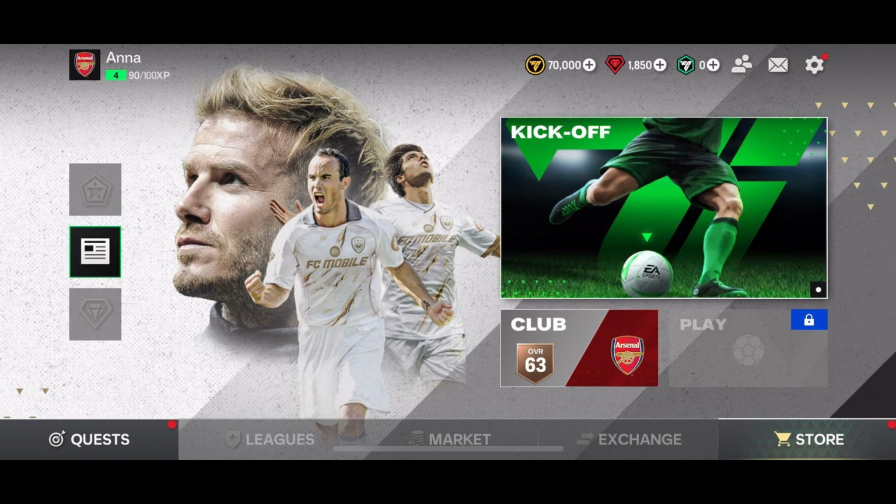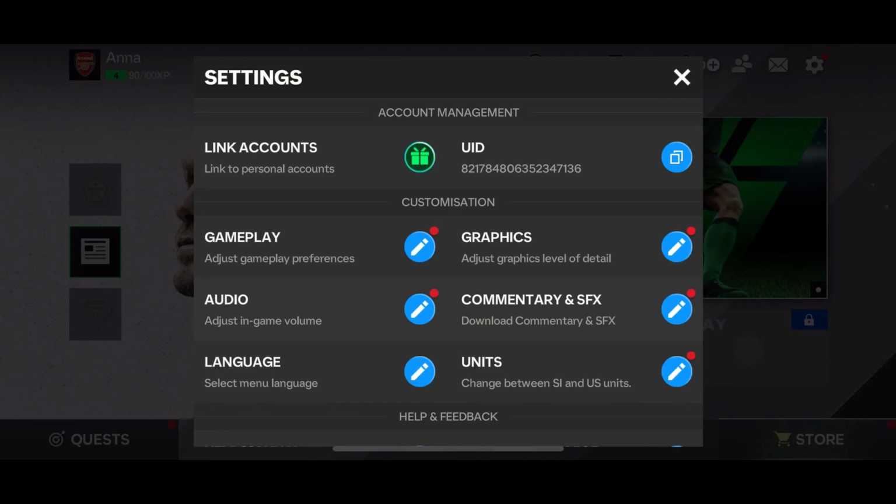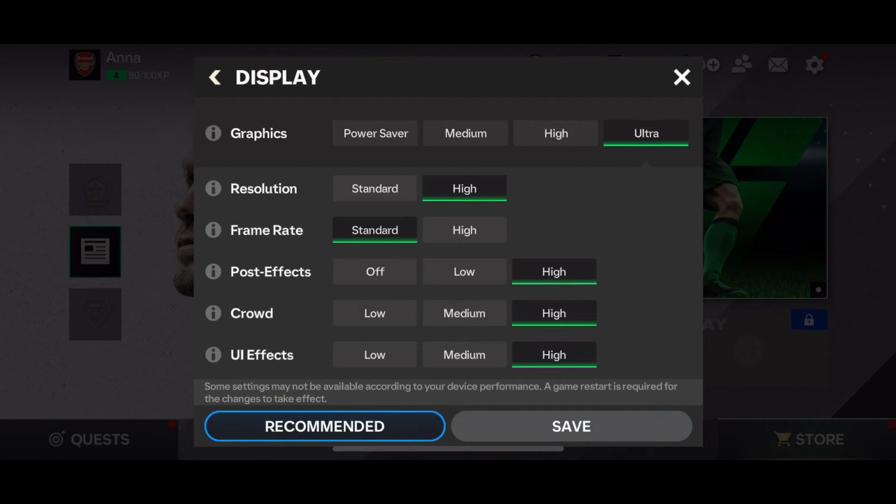Now, once you have a stable internet connection, you simply need to go ahead and open up your FC Mobile gaming application. And from the home page, all you need to do is go ahead and tap on this settings icon from the top right hand side corner, and then tap on graphics from here. Then it will take you to the graphics settings.